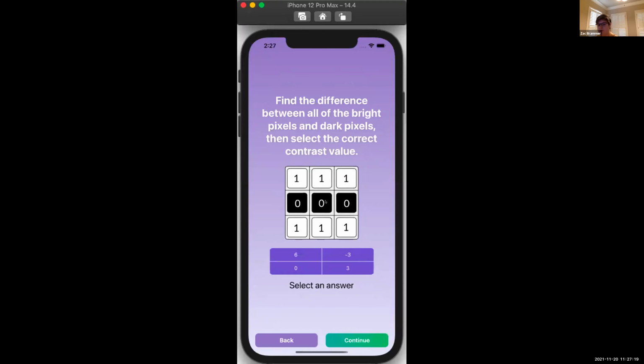And then this one, just a little multiple choice question like, oh, you've got 6 light pixels and 3 dark pixels. What's the difference between them? And you've got a few different options you can choose from. And it lets you know when you get it right.